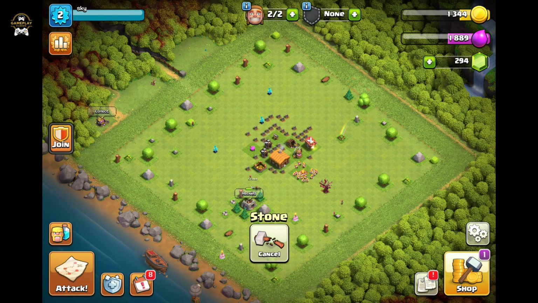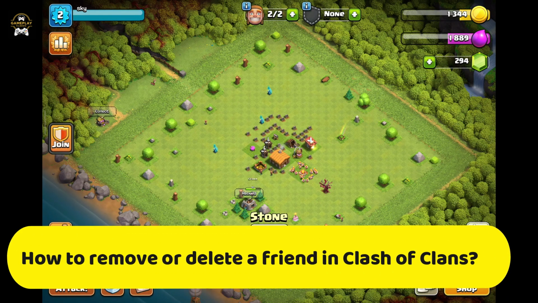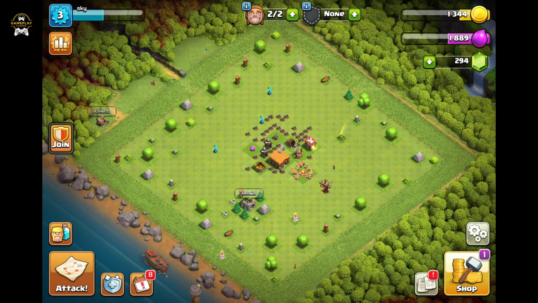Today in this episode we will be learning how to remove or delete a friend in Clash of Clans. Whether your friend list is full, inactive, or you just want to clean it up a bit, this is how you can do it.